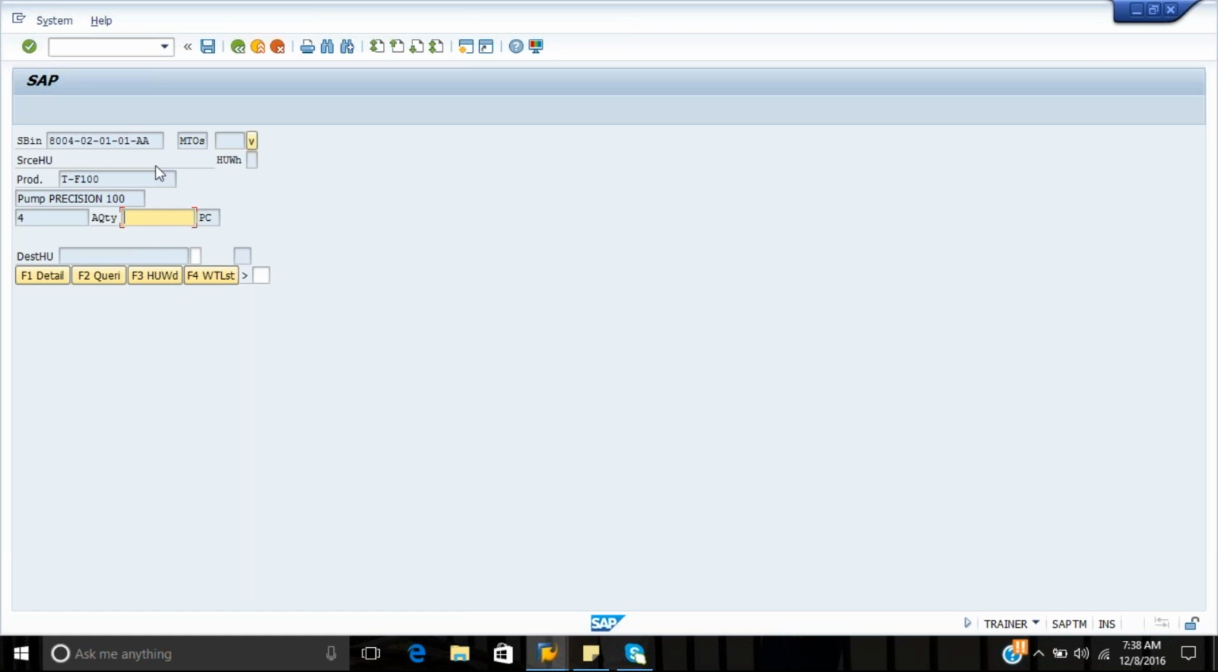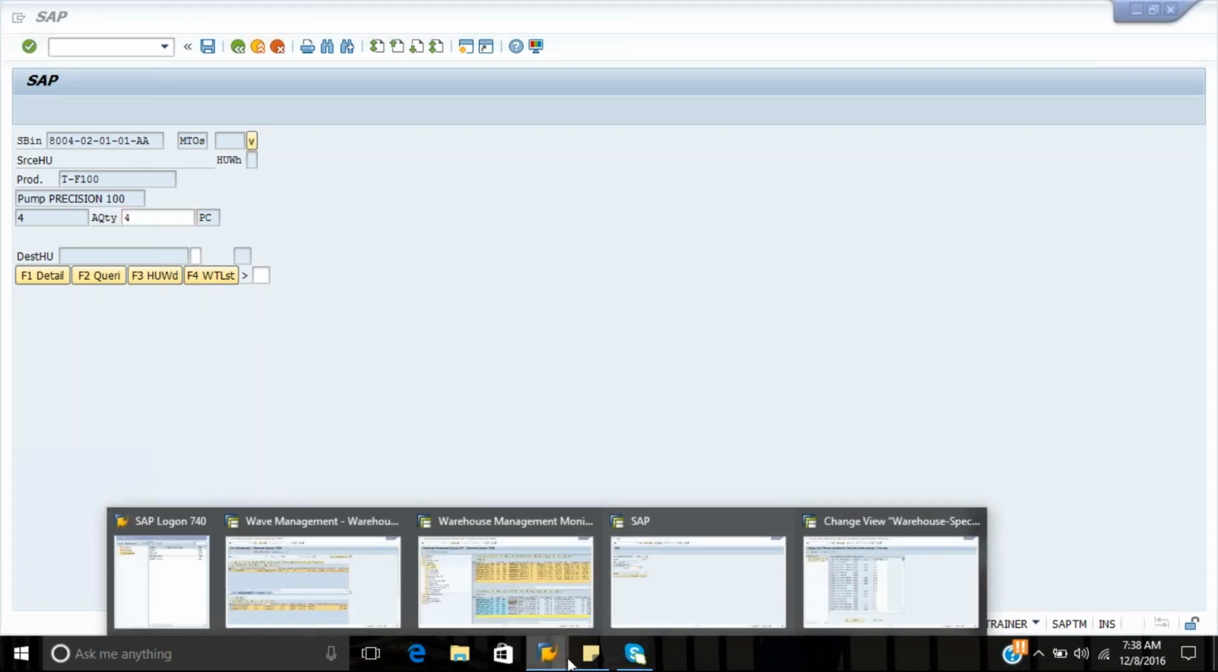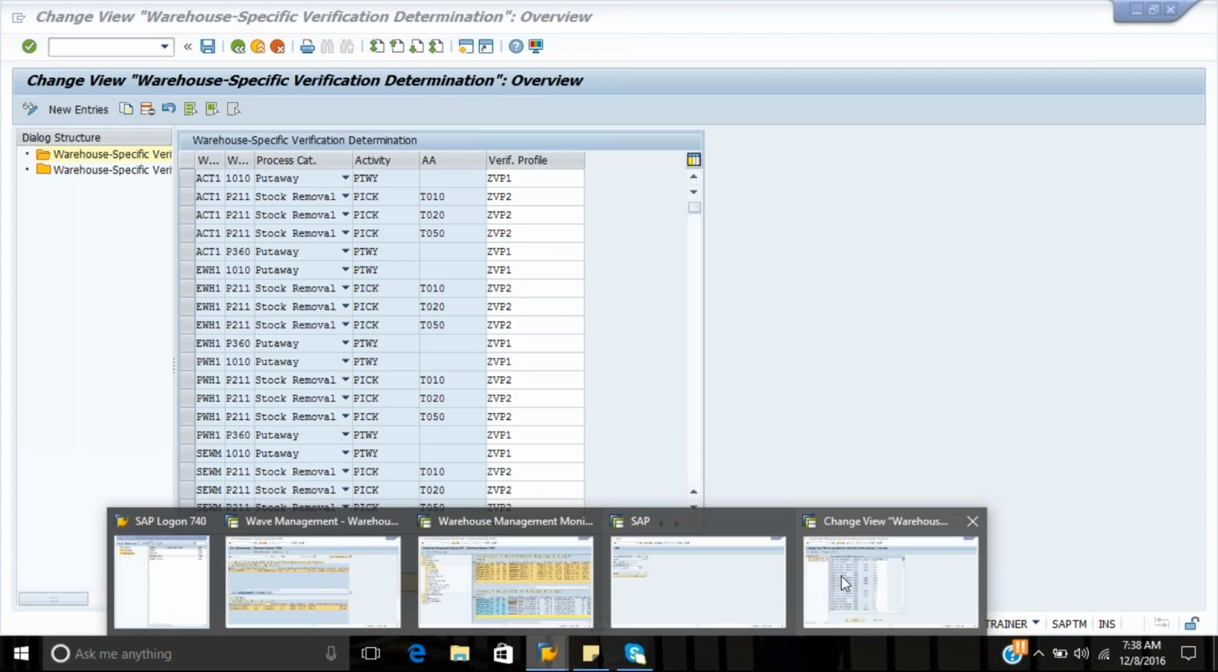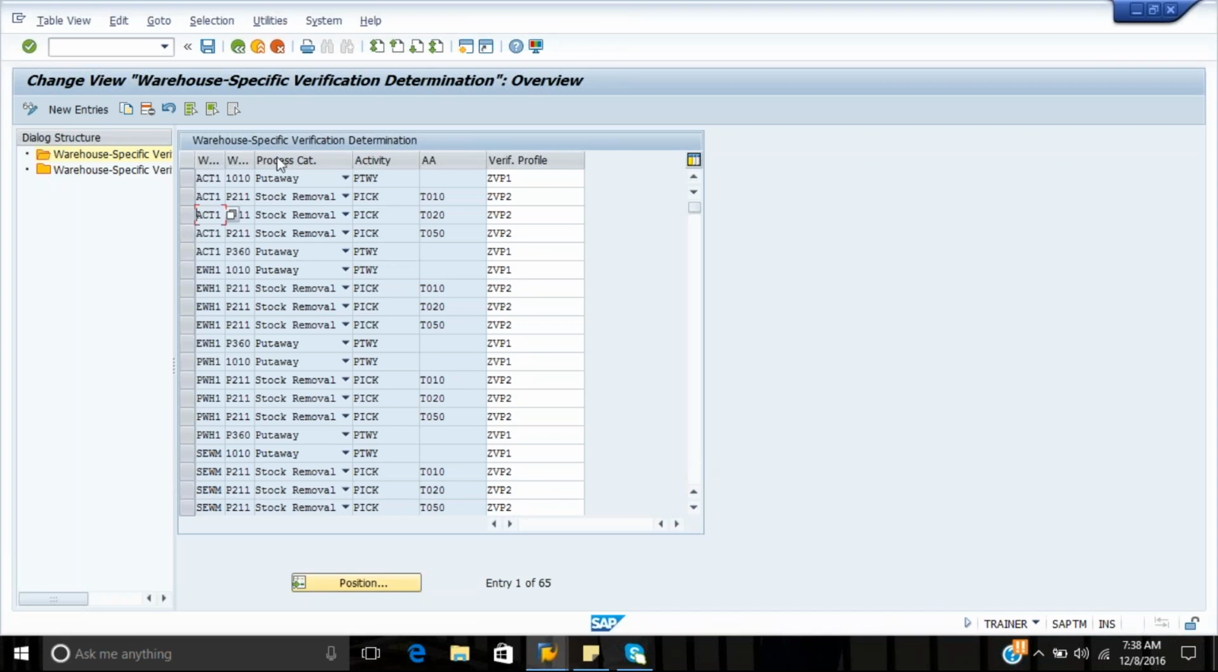So you can see now it is not asking me to scan the... I think we need to do a correction here. We need to also scan the source HU, because if we don't scan the HU, how will the system know which... It's asking you to scan the destination HU, but in a verification profile, we also need to scan the source HU so that we come to know which bin we are trying to pick from, which HU we are trying to pick from.